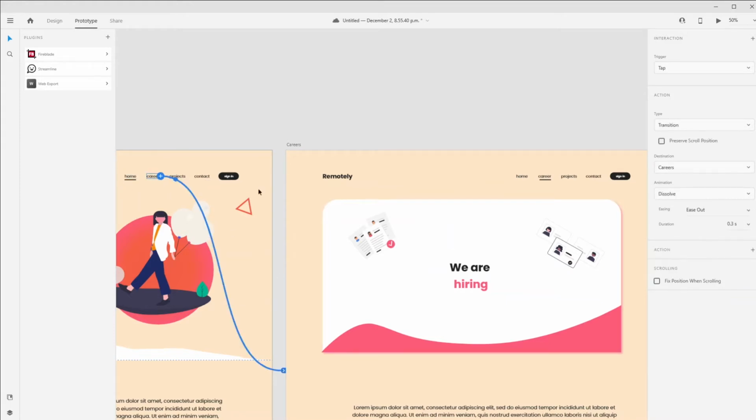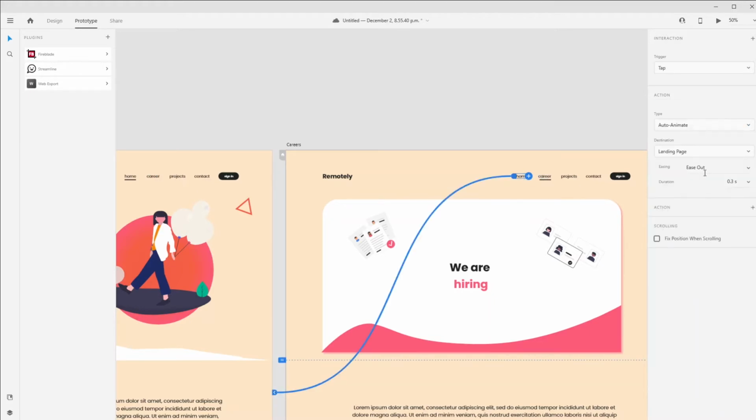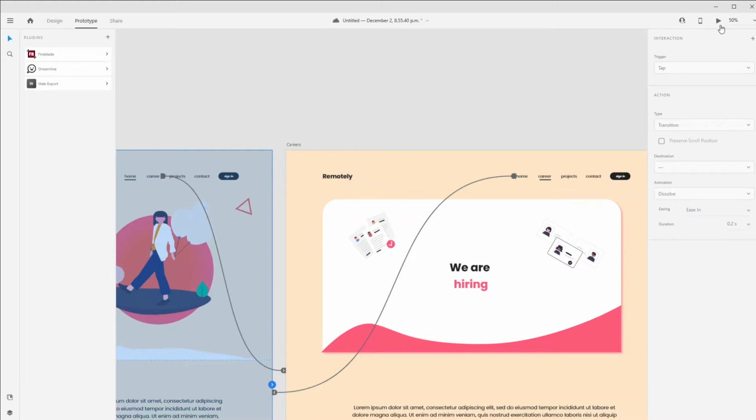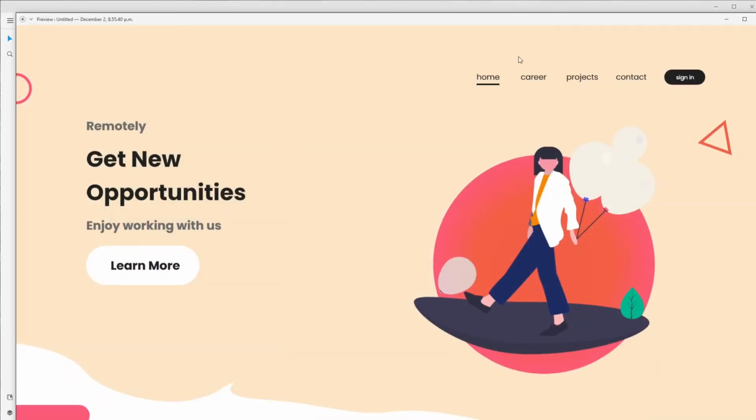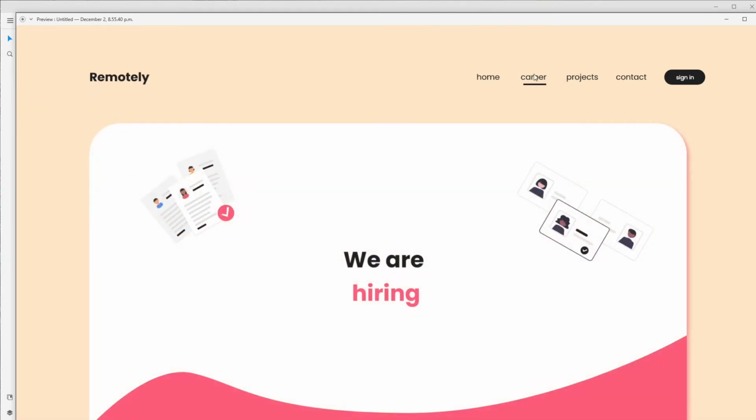regular transition for now, but we don't want that. We want to select auto animate, which makes that nice sliding, makes it nice and smooth rather than a direct transition. So you can select auto animate, and we're going to just say ease out, that's just fine, and same thing for this one, auto animate. And now if we go back and view our design, it should nicely animate just like that.